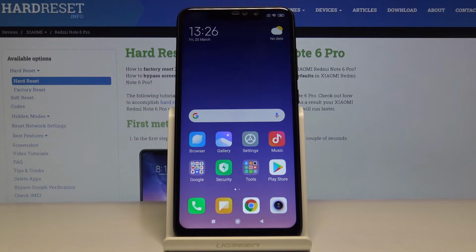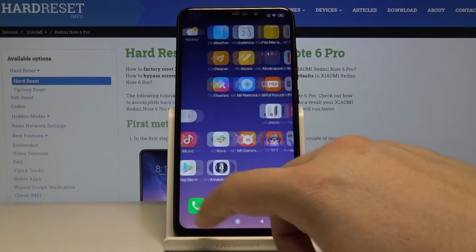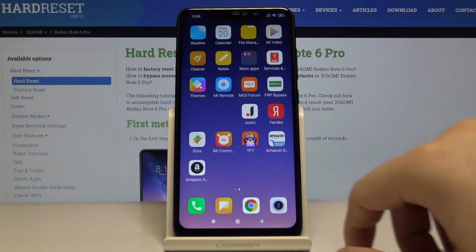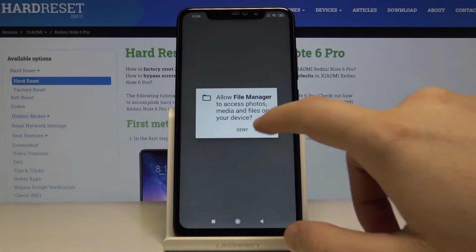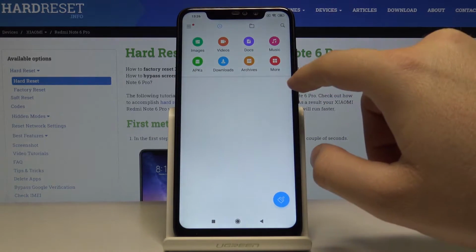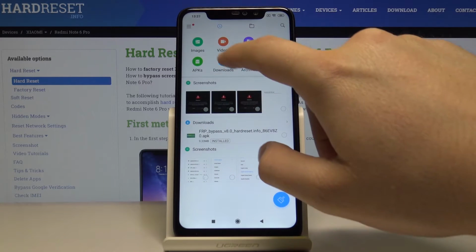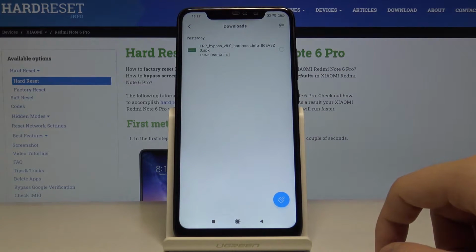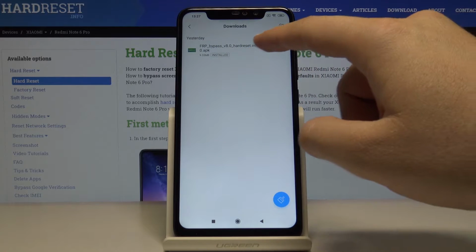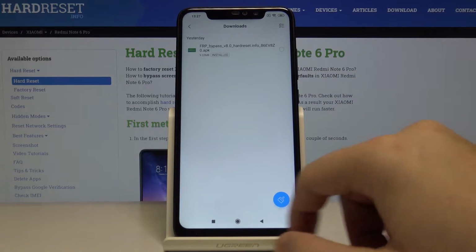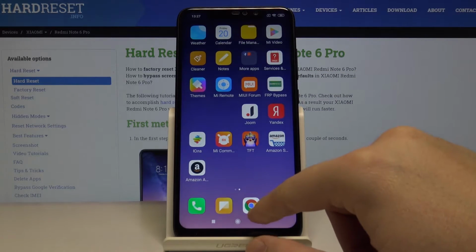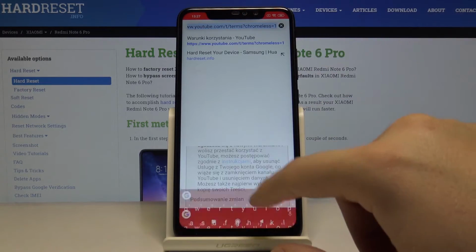Your download files. The first thing is just to enter the file manager, and right now click on the downloads, and currently there is the bypass application that we download, but I will of course show you how it works.